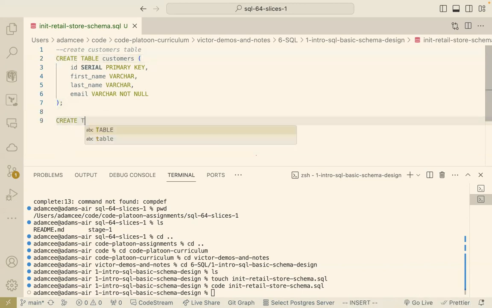And let's go ahead and create the purchases table. And actually, could someone just walk me through this? Like, what are the columns that we want here and what should their values be?